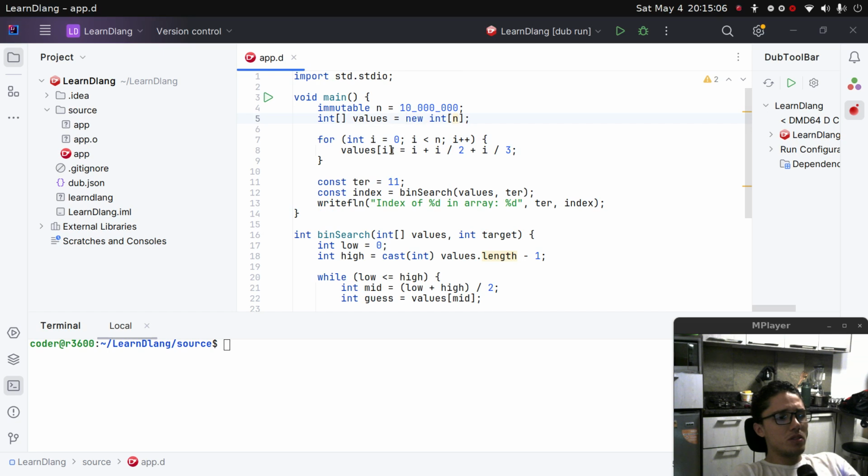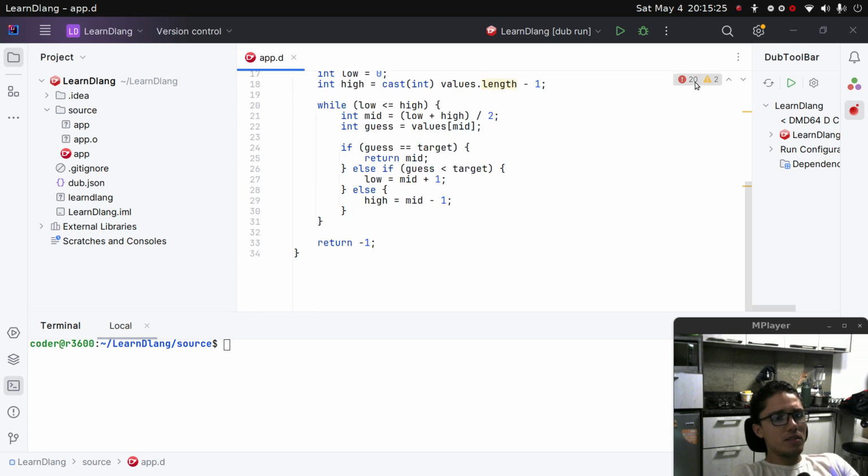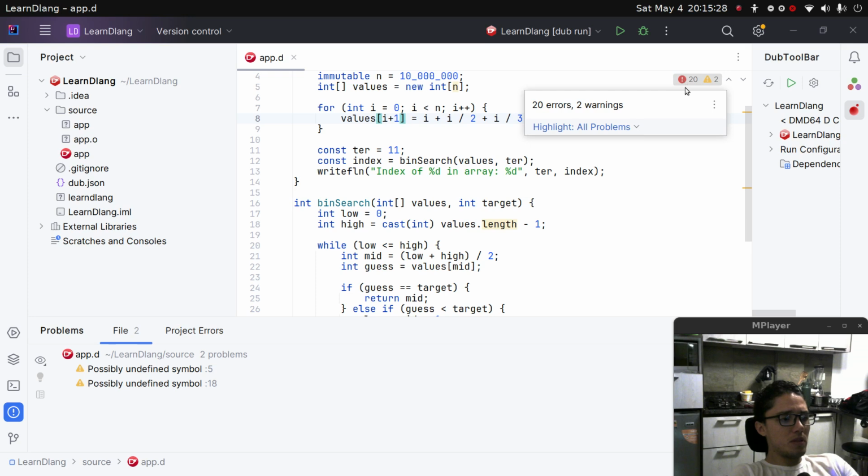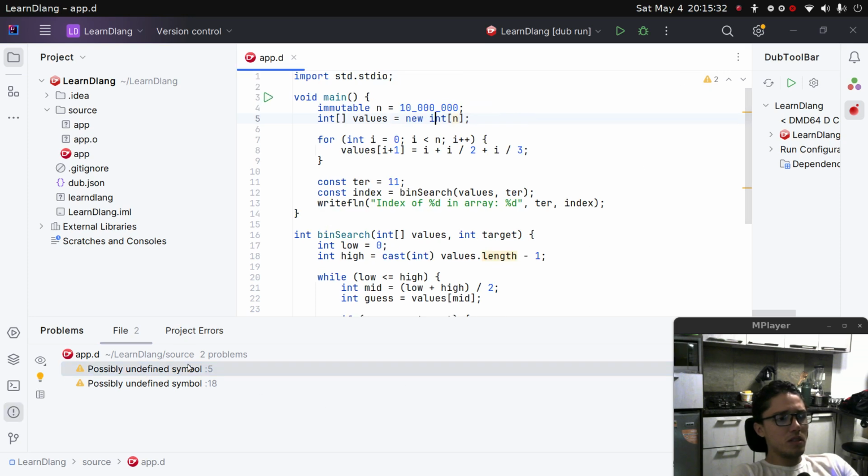If I want to do a segmentation fault, if I put +1 here, that may create a segmentation fault because it will point to N, and that will be outside the memory. Okay, so here it seems to have problems and says possibly undefined symbol, but I don't know what this means. Okay, I will run this.